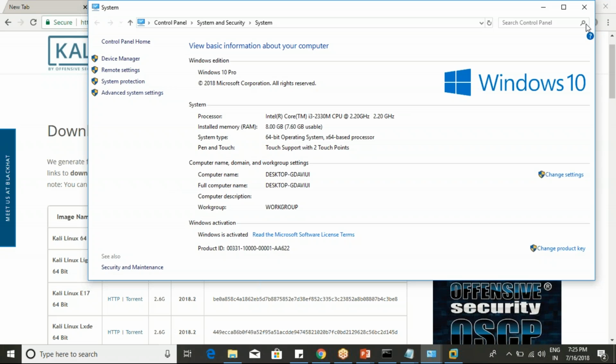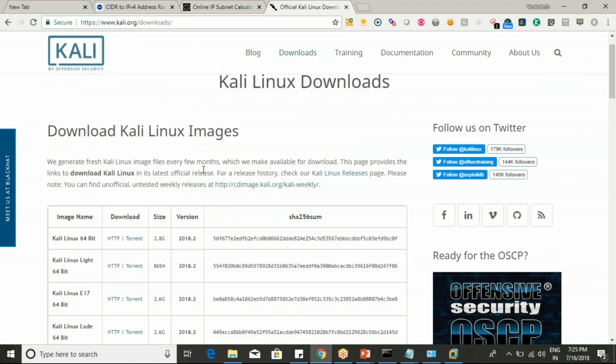Same thing. Even mine is 64-bit, 8 GB, but mine is an i5. Okay, fine. So if it is 64-bit, then you have to download this Kali Linux 64-bit. Just click on this.